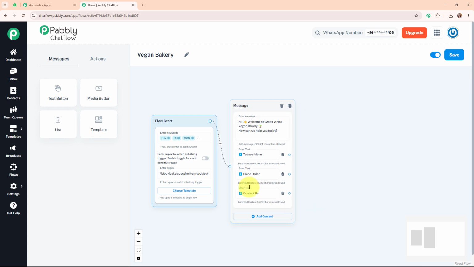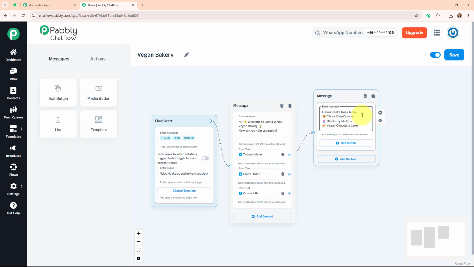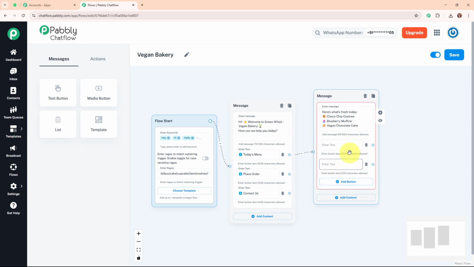Alright, so now after adding the buttons, we are going to set up the flow further for these buttons. Firstly we are going to set up the flow for today's menu. So we are going to add the text button, and then I'm going to enter today's menu over here in the text box. So it says, "Here's what's fresh today: choco chip cookies, blueberry muffins and vegan chocolate cake." Alright, so this is the menu, and then similarly I'm going to add more buttons in this text box such as place order and back to menu.